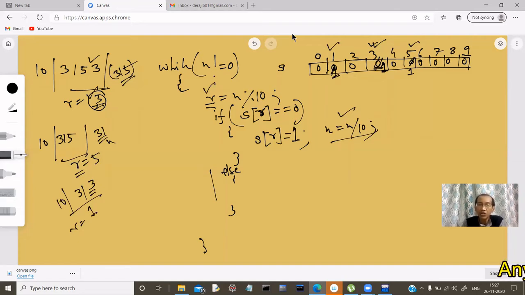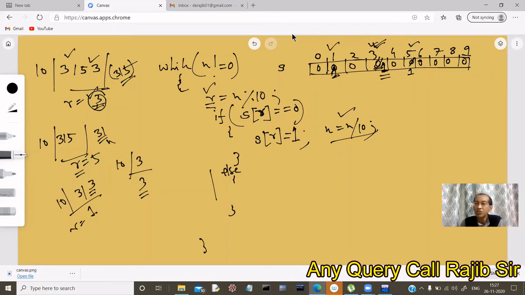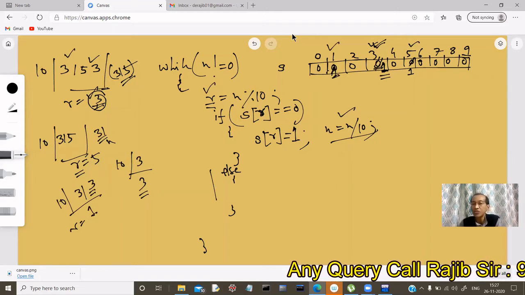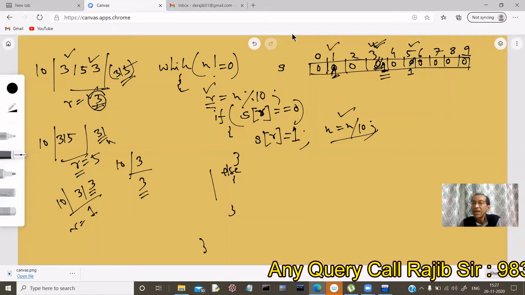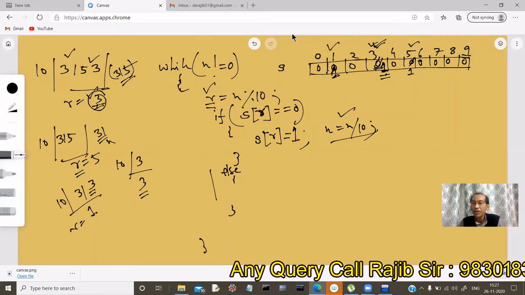3 is not equal to 0. So again, you are entering into the loop and dividing 3 by 10, you get r as 3. And now you see, if S[r] equals 0, if S[3] equals 0, no, S[3] is not equal to 0. The value of S[3] is already changed because you have got 3 earlier. That's why you have changed it from 0 to 1. So S[3] is not equal to 0. That means there is a repetition. There is a repetition of 3. There is a repetition of a digit.